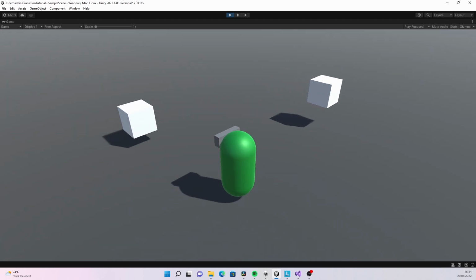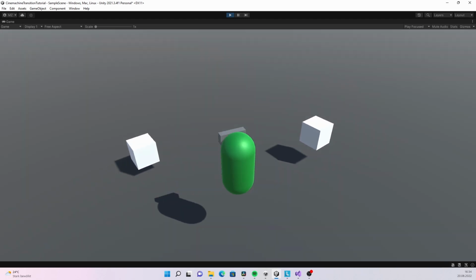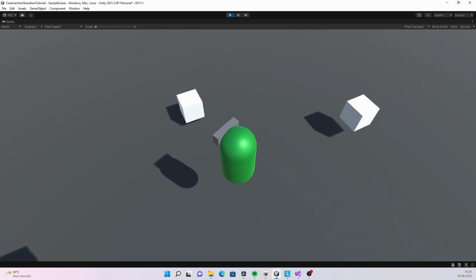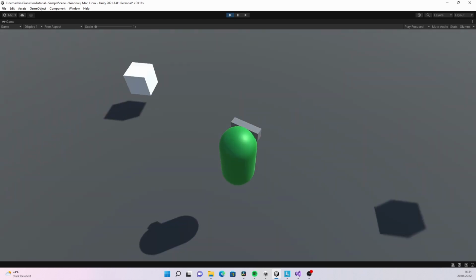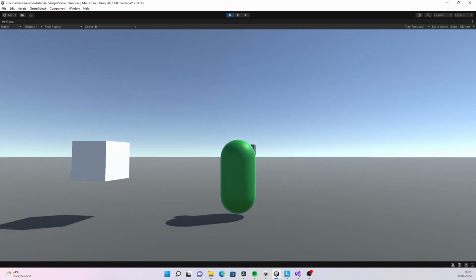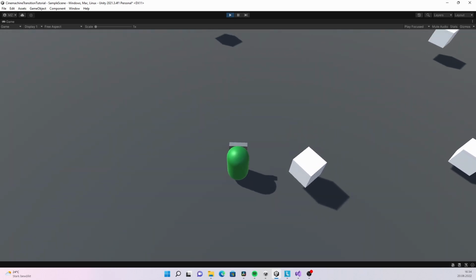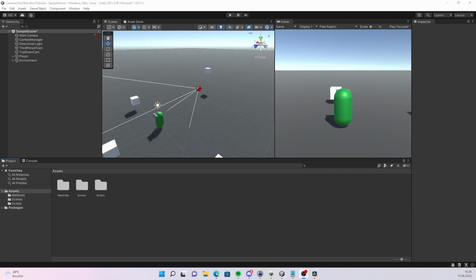Hello everybody, today I want to show you how to transition between multiple Cinemachine cameras. In the first part of the video, you'll see the setup of the cameras so that the transition looks good. And in the second part of the video, I'm going to show you how to transition between them through code. So let's set up the cameras.